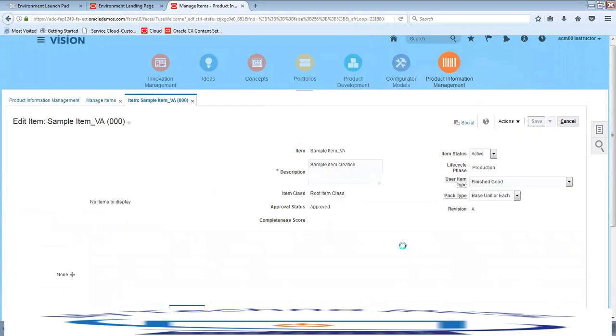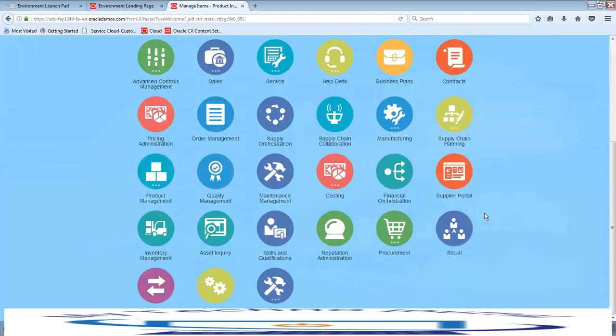Now you could see here the life cycle phase here is production. Instead of using this seeded or the default lifecycle phase, that is production, if you want to create a custom lifecycle phase based on the requirements at an organization you're implementing, what we can do is, let us go to the home page and scroll down, and you could see here setup and maintenance. Click on setup and maintenance.